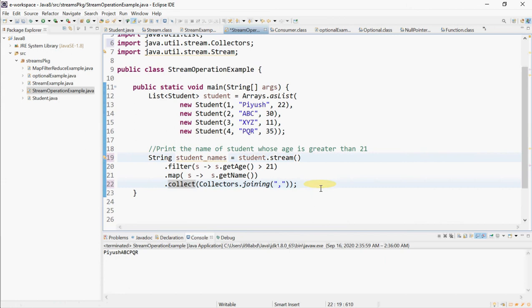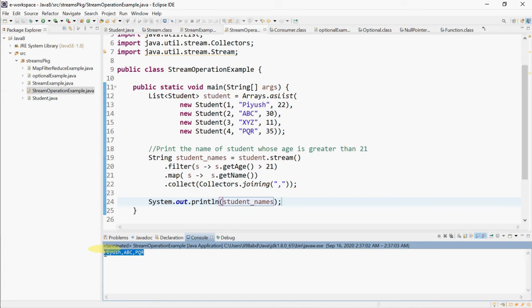Let's print it. You can see it's printed with the comma separated. So we got the value in the comma separated format.